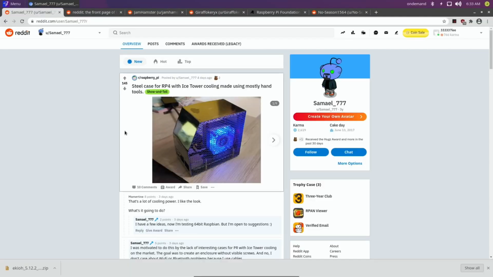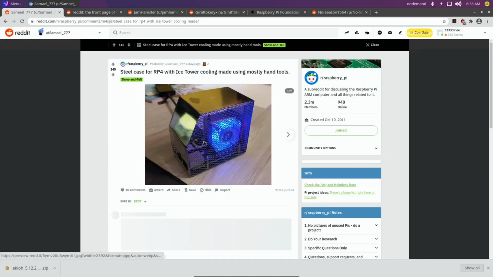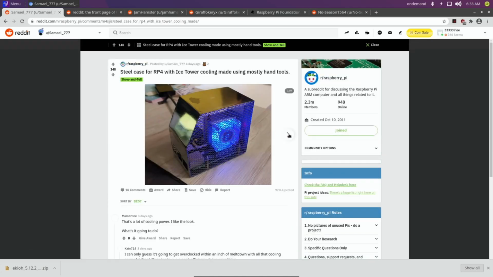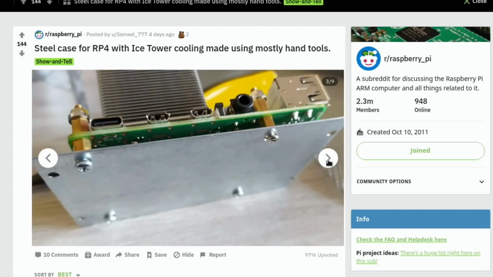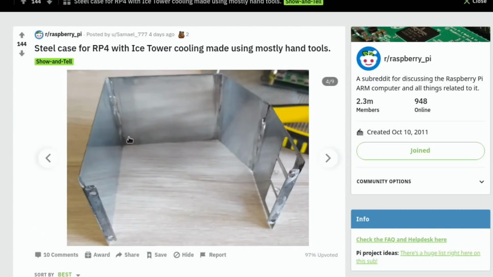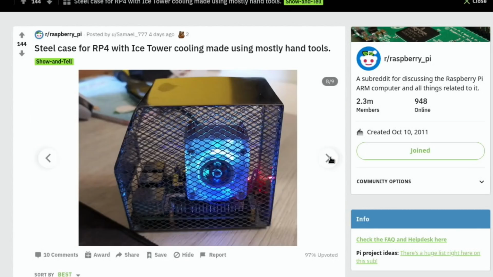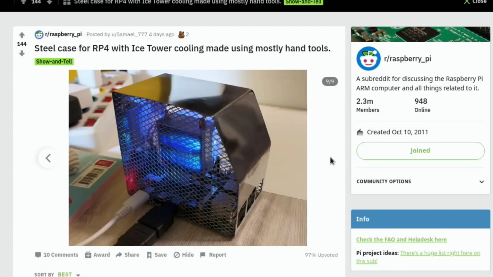This steel case for Raspberry Pi 4, and this is mostly handmade, it says here, and it just looks cool. And I like the fact that there's a lot of images. So if we flick through, and I'll put a link in the description to everything I discuss on here. So it's using the Ice Tower cooler with a fan. You can see the bottom plate there. This has got welds in it, it looks like, and this mesh for air to pass through. There you go, looks pretty decent.